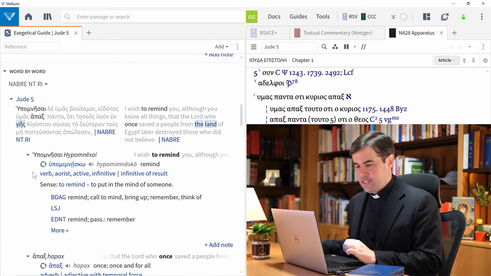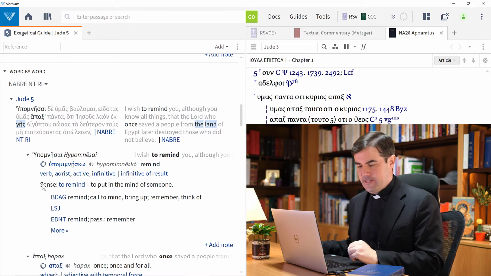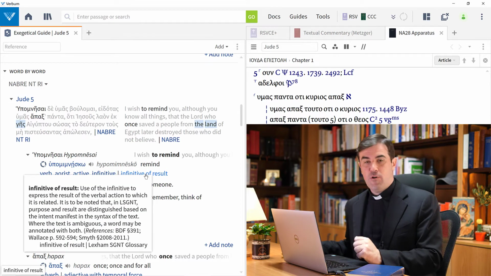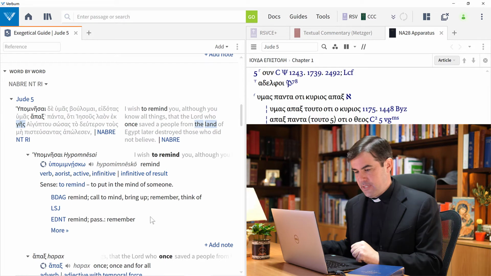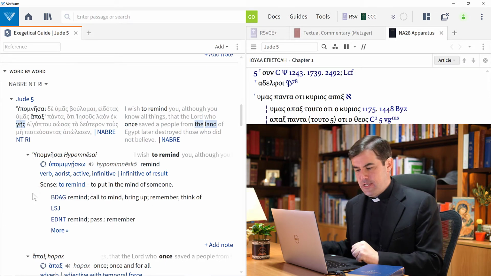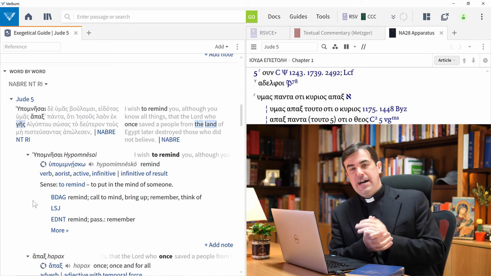Down below then I get some information on the Greek words, in this case hupomnesai, the possibility of running a Bible word study on it, right? Its declination of it, that it's a conjugation, it's a verb, aorist, active, infinitive. Some syntactical information, right? That it's an infinitive of result, and if I hover my mouse over that, I can get some more information about that. The sense information to put in the mind of someone, right? And then I can open up here the different lexicons that I have that define this word.